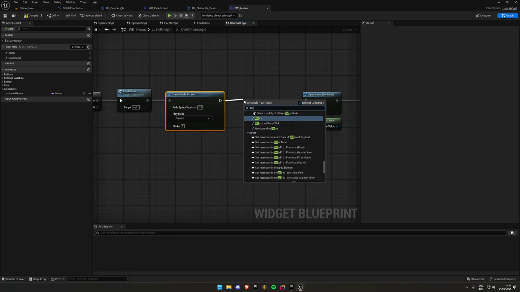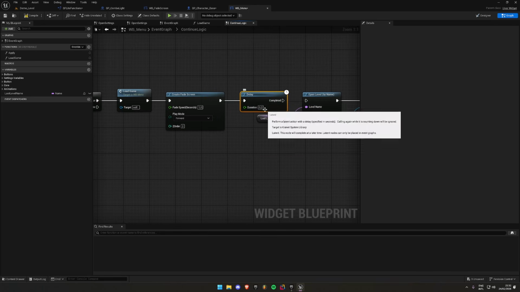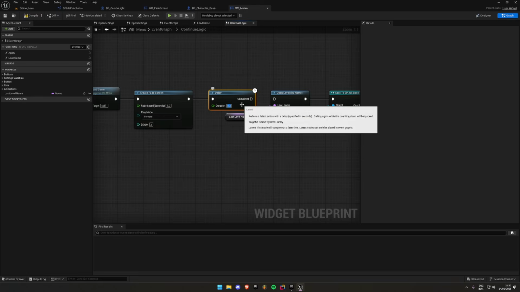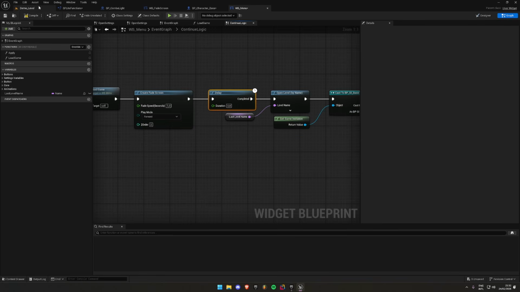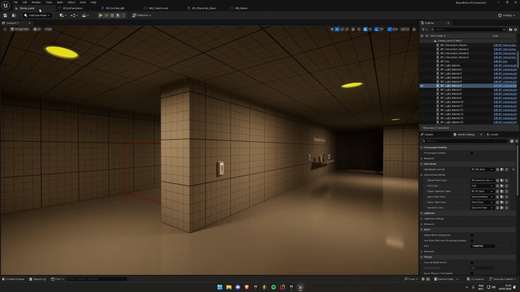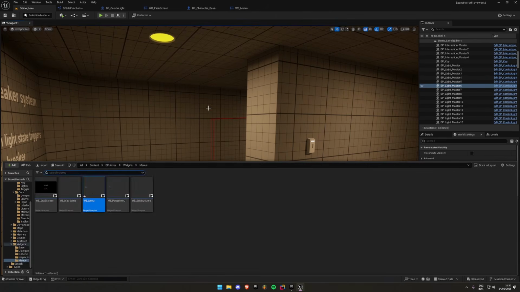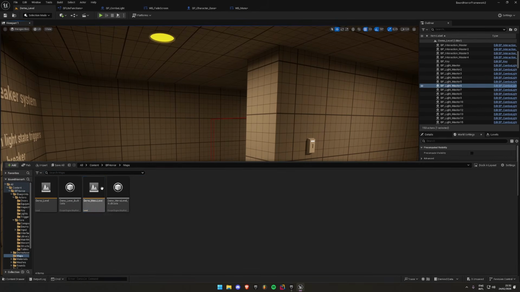Then on here, we're going to add a delay. The duration should be 0.8, and then attach it like this. And now we're going to go to our menu level.